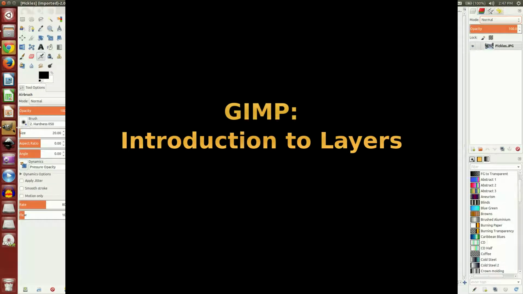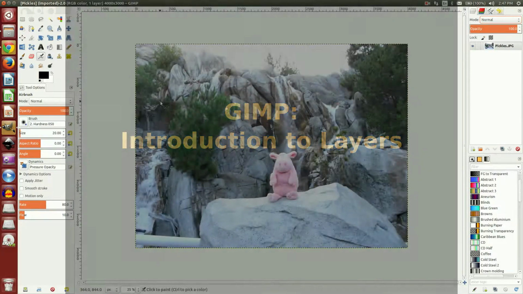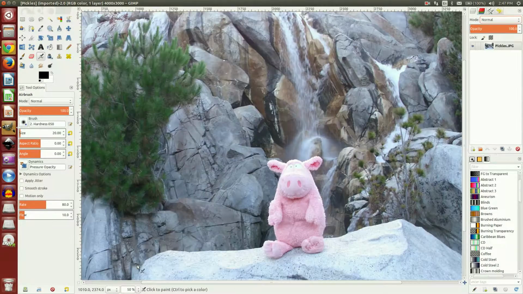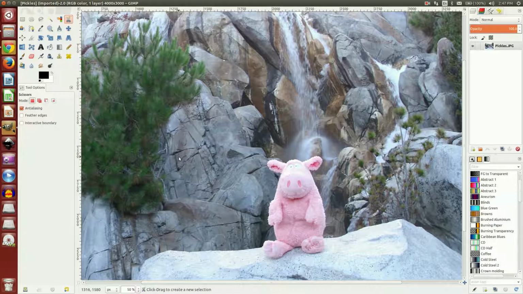GIMP, Introduction to Layers. Here we have the Pickles Pig image that you should have downloaded. We're going to start off by zooming in just a bit so that we can get a better look at the pig. Here we're going to go back to the scissors tool like we've used before, but we're using it for a different purpose. This time we're going to go ahead and trace Pickles the pig, and we do it just like you did in the previous assignment.